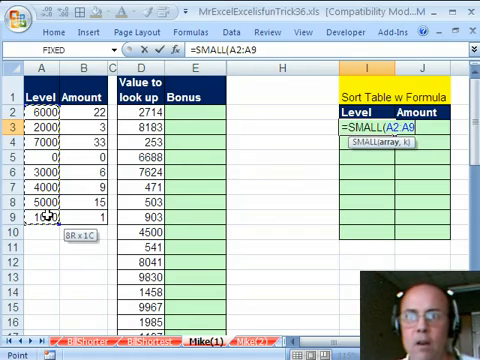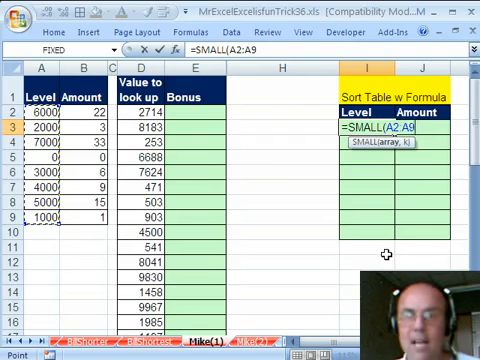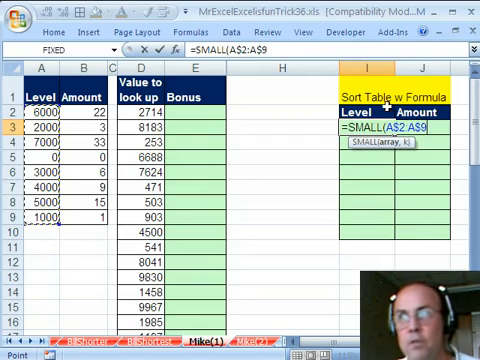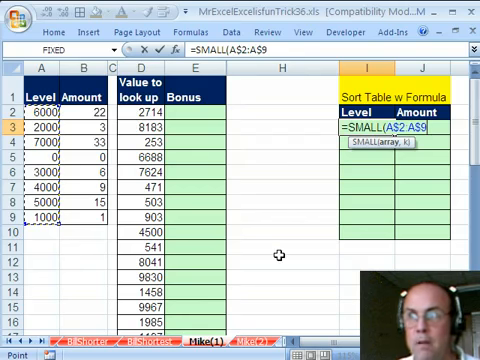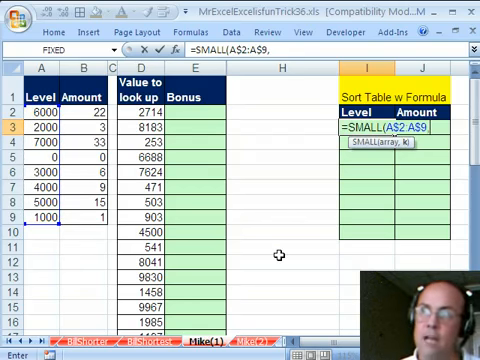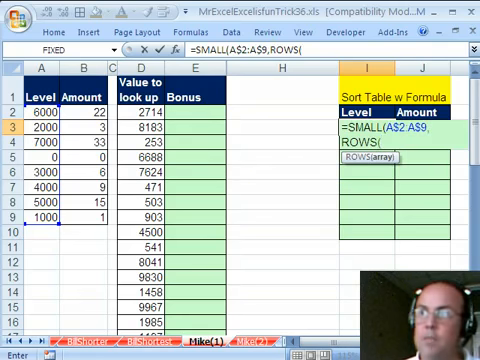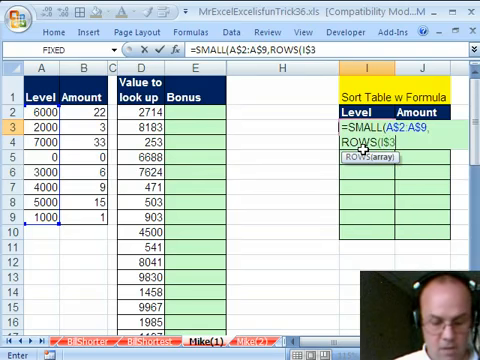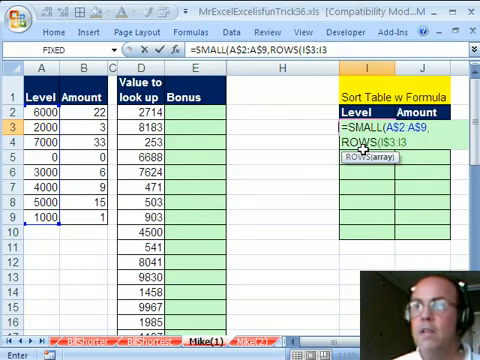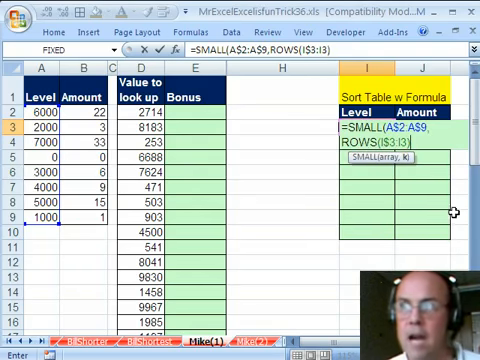I'm going to say, hey, give me that whole array right there, and I'm going to lock it, F4 going down, but not to the side, because when we copy over to amount, we need that to move over to amount. Comma, and then as we copy down, we need the first smallest, second smallest, third smallest. So I'm going to use ROWS. And I'm sitting in cell I3, so I'm going to do $I$3 colon I3. That'll increment a number as we go down.